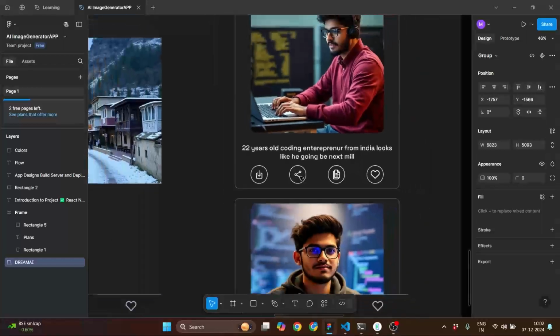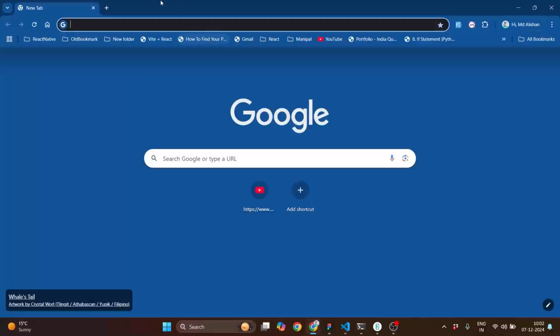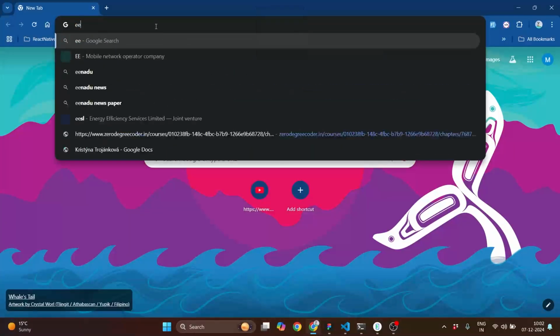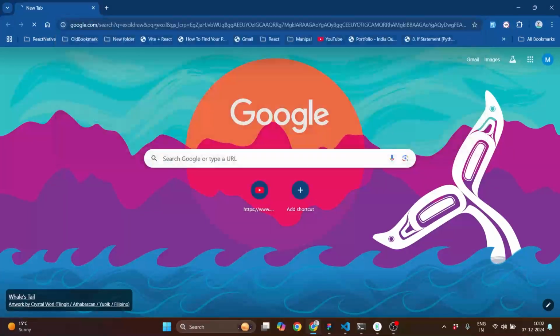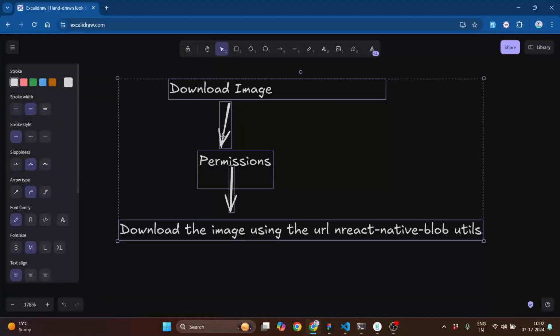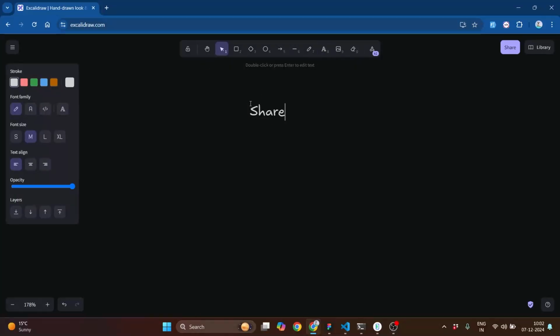So how does share image functionality work? Let me open my Excalidraw quickly and explain how it works. Basically, if you look at WhatsApp, to share the image, let me type the text share image. To share the image, first you need the data in a base64 format. Okay, you need the data in base64 format.